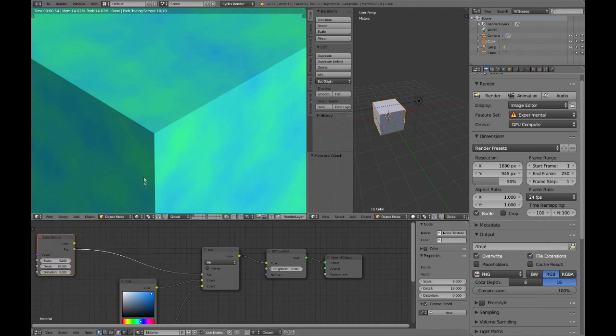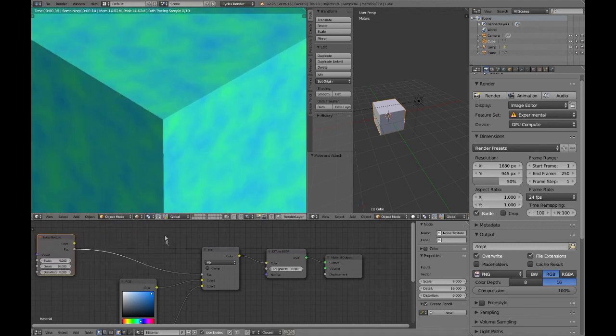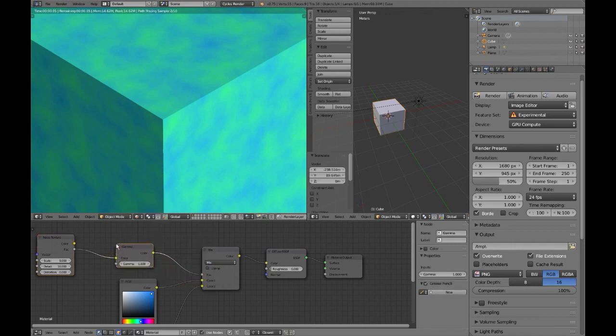If you want to make contrast adjustments and all that, I welcome you to go to Color, Gamma, Bright/Contrast, and all of this. Just go like this. Go mad.